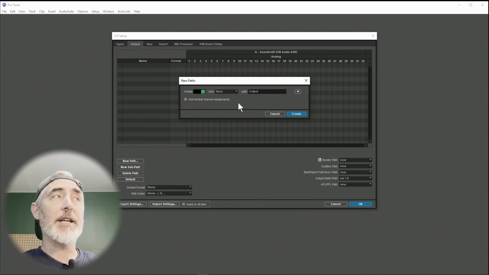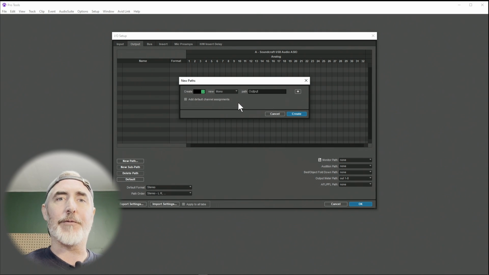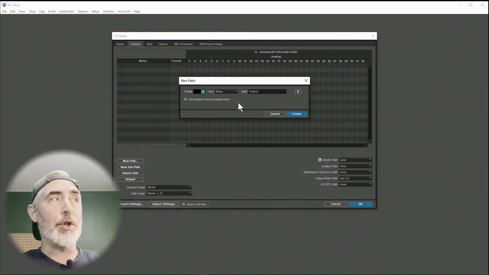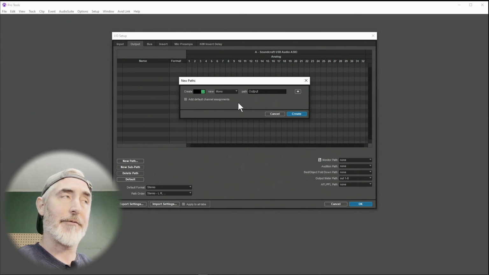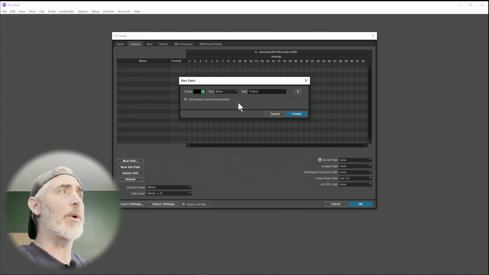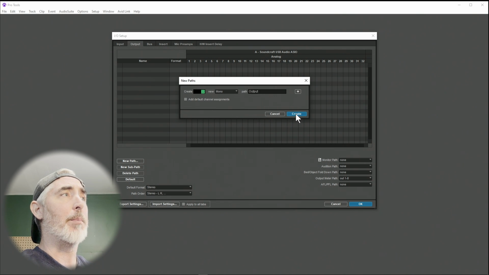So if you want to leave the 23 to 32 in there so you can send extra information somewhere, just remember that you won't be able to bring it up at the same time on the mixer as your first 22. You would have to change a channel strip in the mixer from one of the first 22 channels to your next set of channels between 23 and 32 if you want to see that information. So I don't intend on doing that. I'm just going to create 22 mono outputs.